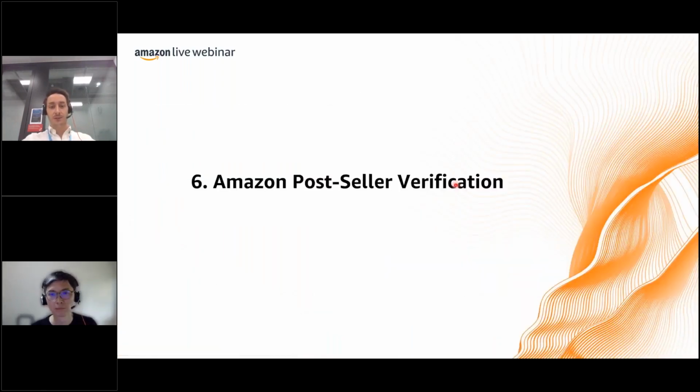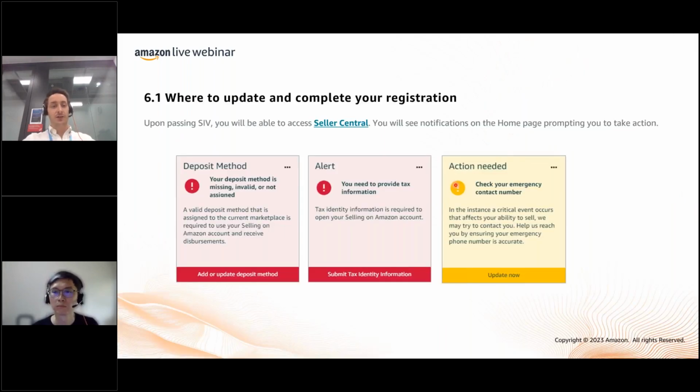Post-seller verification. So once you have access to Seller Central, I mentioned before that there are a couple more pieces of information that we need from you guys, right? So the first one is going to be the deposit method, and this is your bank account details, the account where you want Amazon to deposit the money once you start selling, right? So we as Amazon need to know where we need to pay you guys if you start selling. So this is the moment to key in your bank account and make sure that the information is correct.